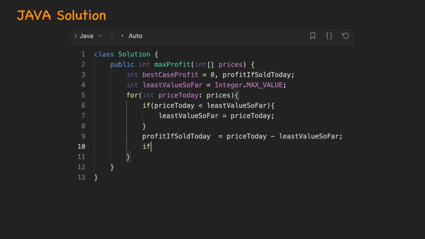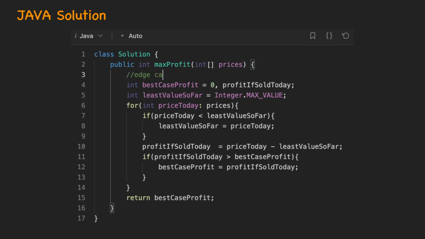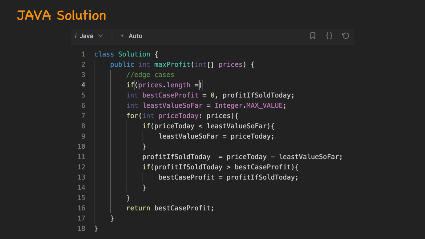Now we check if this value is greater than best case profit. We update best case profit with this value. Finally, we return best case profit. We add some edge cases. If the input length is 1, we can simply return 0.